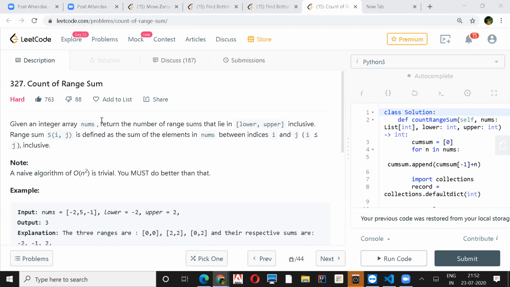So an array nums is given, and you are supposed to return the range sums which lie between lower and upper. Both are inclusive. Your range sum S(i, j) is defined as the sum of elements in nums between i and j. O(n square) is a trivial solution. You're supposed to do it in a better way. So like index 0 to 0 is -2, which falls in your lower to upper. Again 2 to 2 means -1, that also falls in your -2 to 2. And 0 to 2, that is -2, 5, -1. The sum of this array will be 2, which also falls in your lower to upper range.